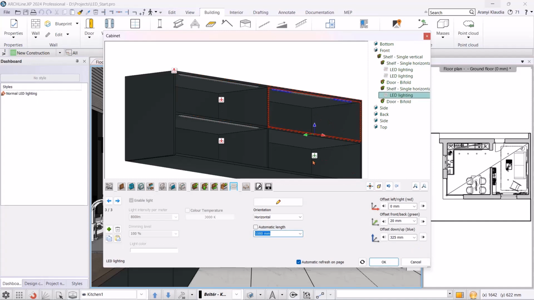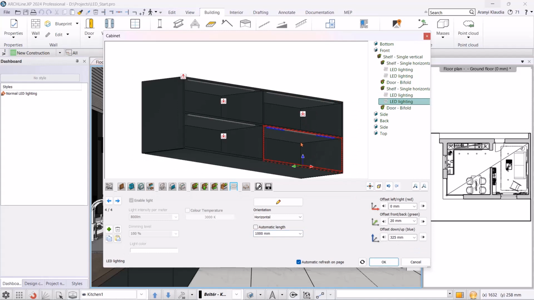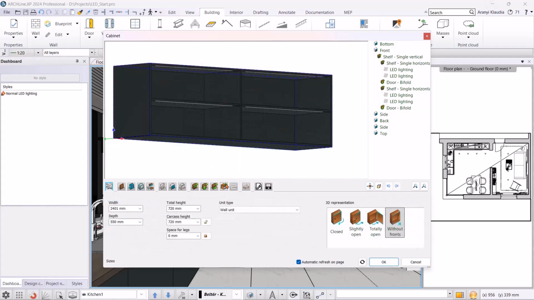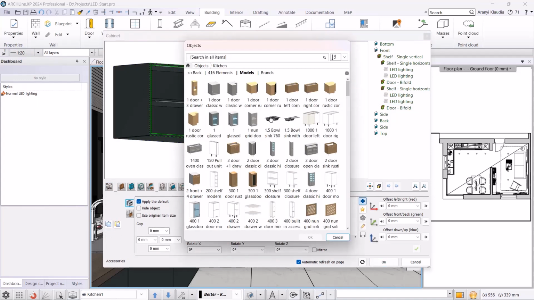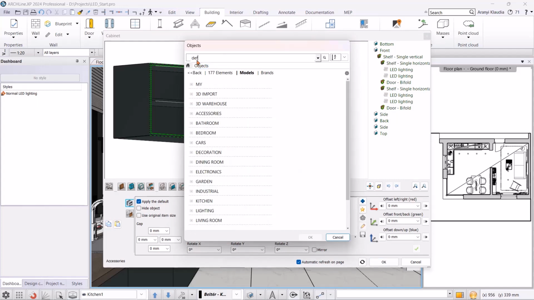Once done, I create the deflector. I have already prepared this from a front, which has a total width of 1000 mm, and a depth and height of 20 mm, so it reaches right in front of the LED strip. The deflector can be added under the accessories menu. Clicking on the blue plus sign, I find it in my library.